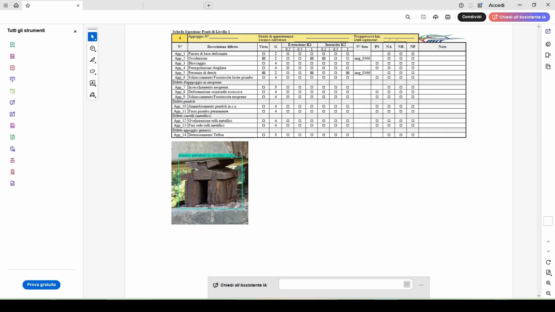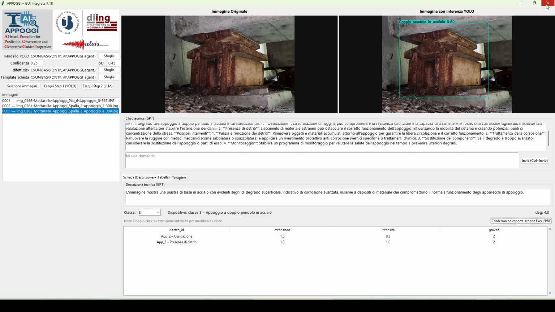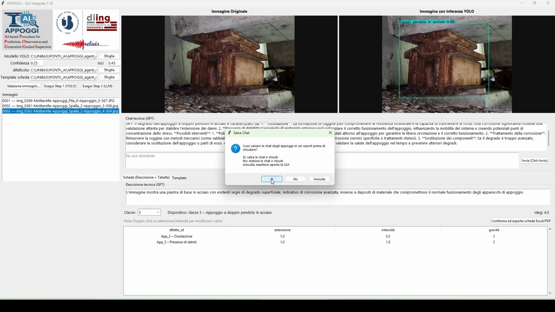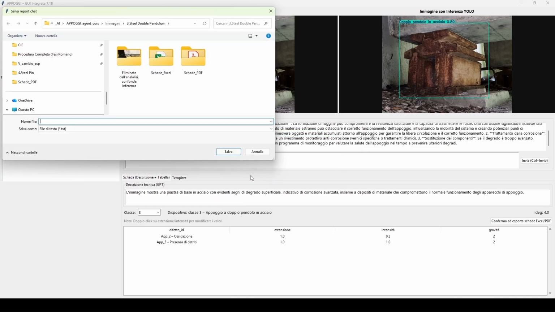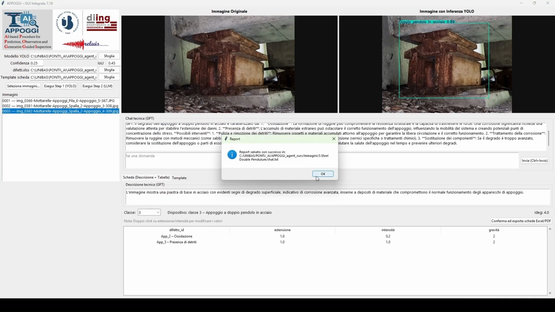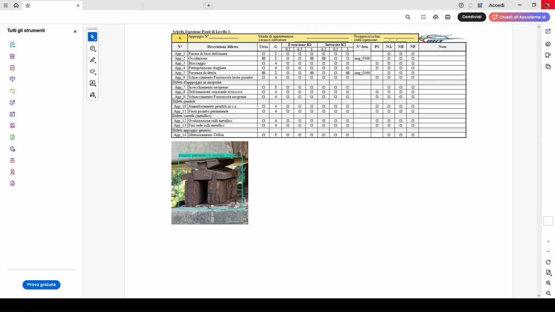At the end of the working session, when closing the software, it is also possible to save the technical chats associated with the different bearings. These stored interactions preserve the reasoning process and contextual information used during the assessment, further enhancing transparency and traceability.